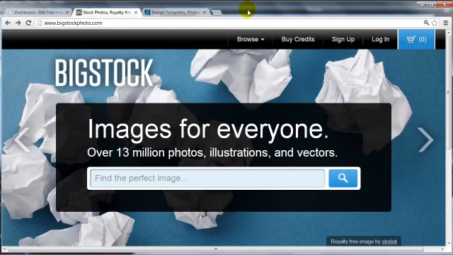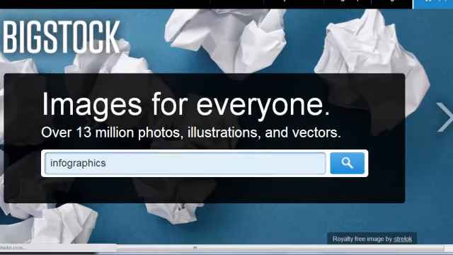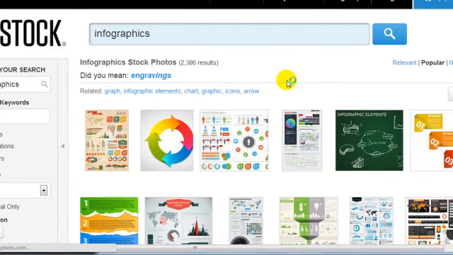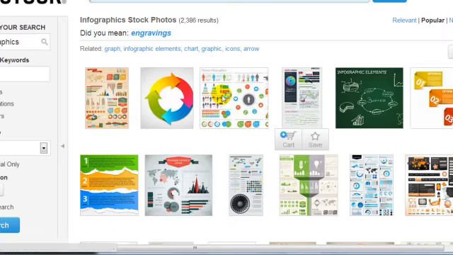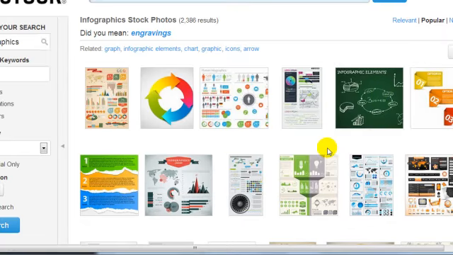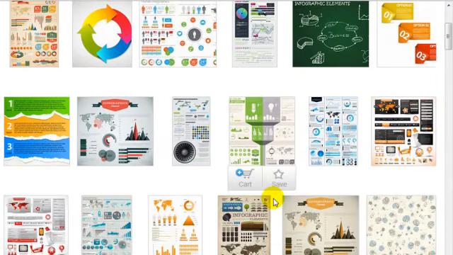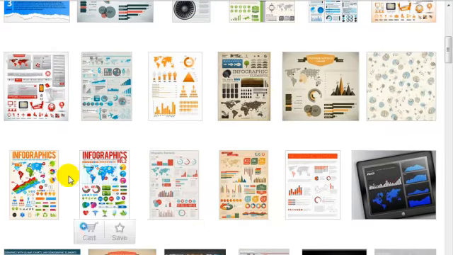Now, there are several sites out there that will help you by providing you with infographics elements, and one of them is bigstockphoto.com. And if you go to their search and type in infographics, then you can get a better idea of what I mean by infographics. So as you can see here, infographics are used to describe certain statistics, certain information in a graphical format.